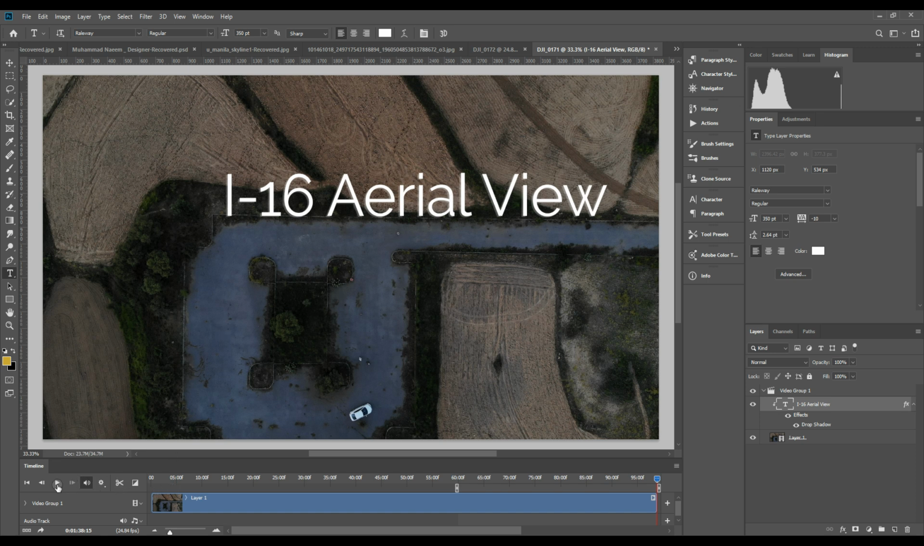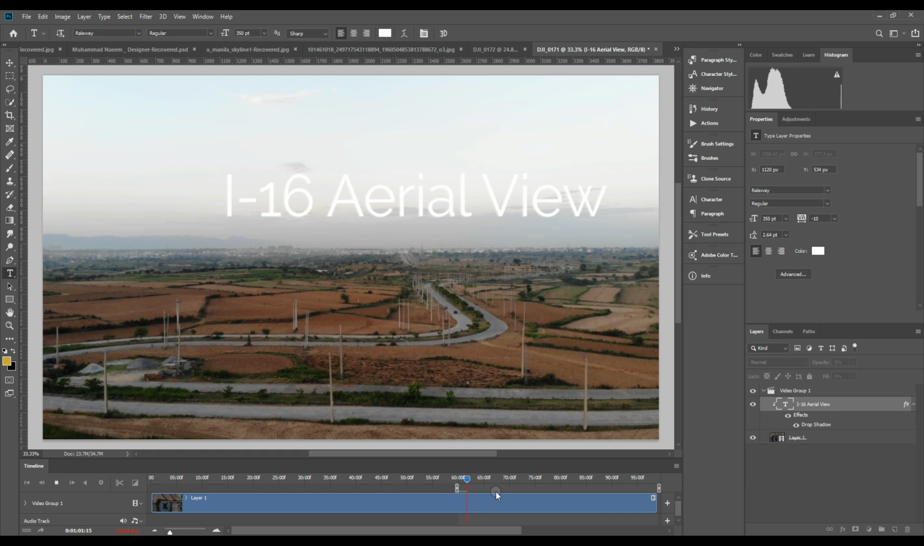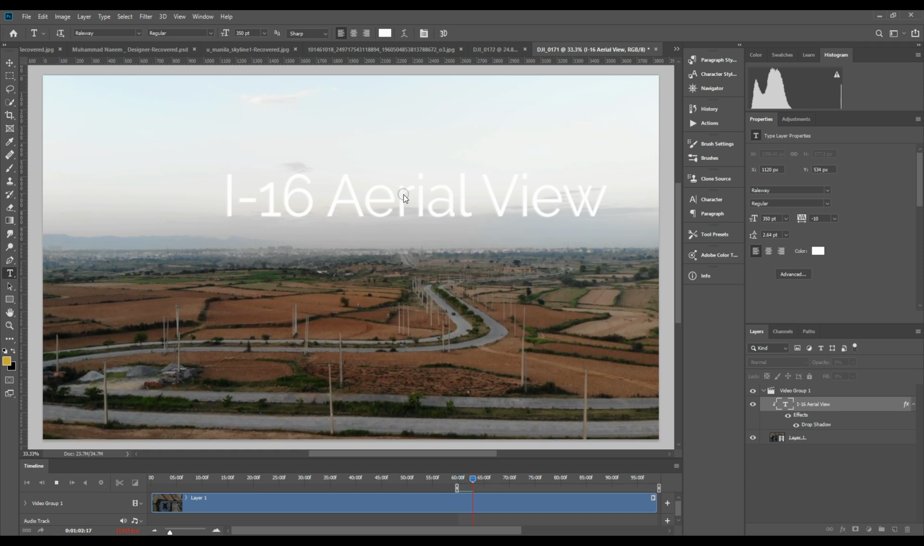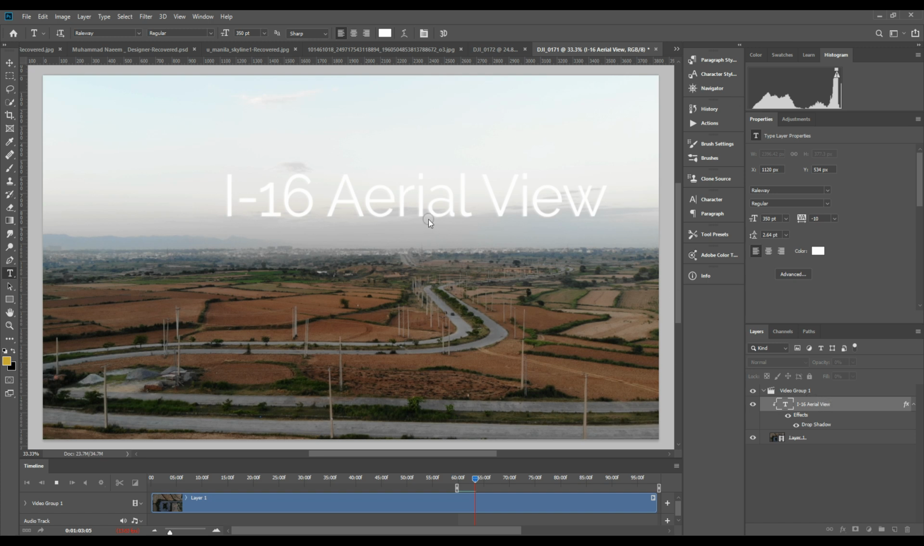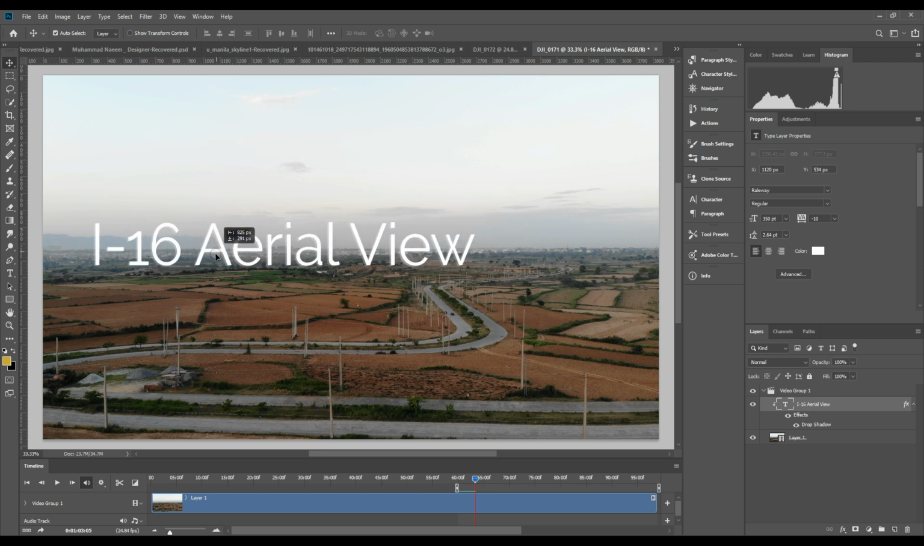So now I will play it. It will start from here. So what I can do, I can stop it somewhere, maybe here, and then I can drag my text wherever I wanted to put. So I want to put it somewhere here where my horizon just cuts it into the half.